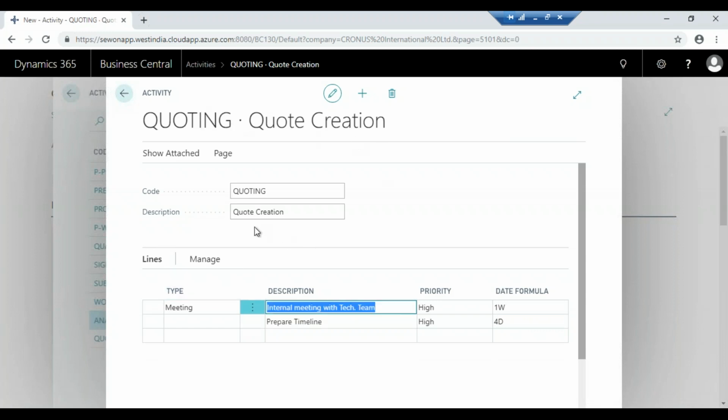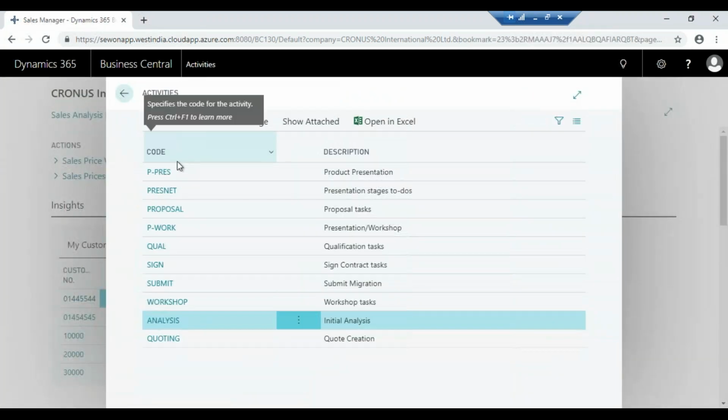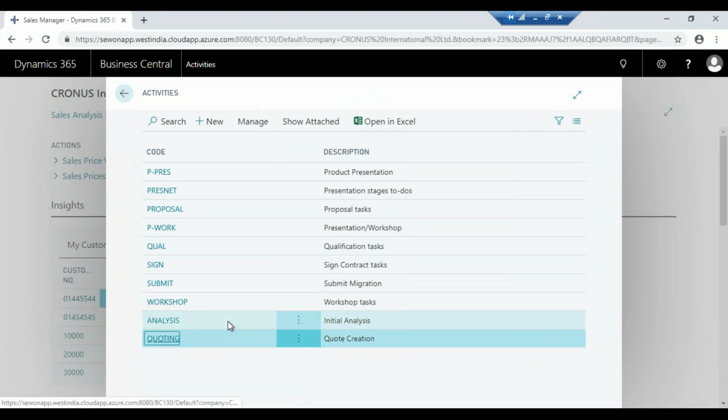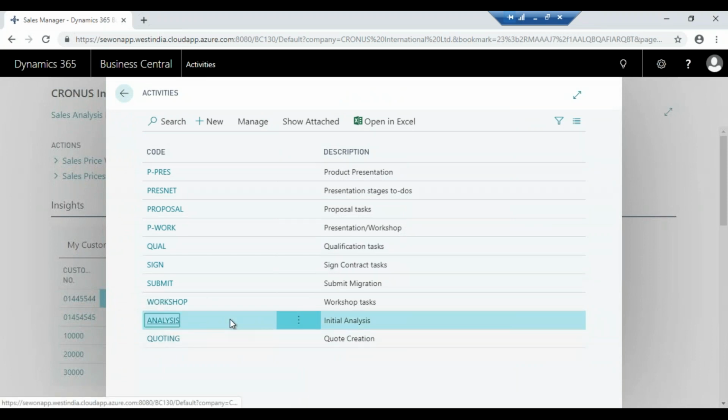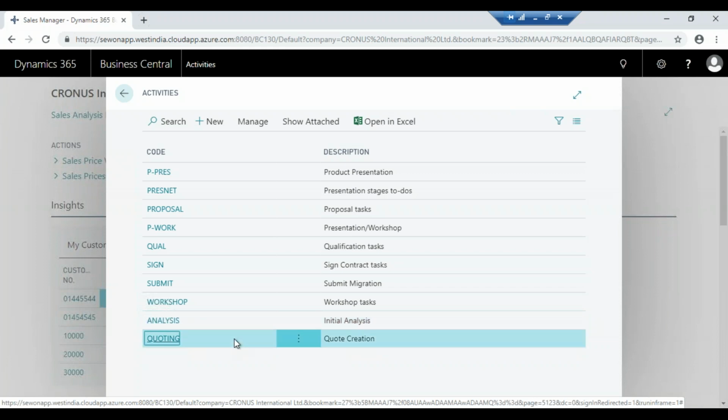So we have defined a quote creation activity in which I have defined two separate tasks which need to get completed. So this was as simple as I showed on my screen. I'll just click back and you see these are the two activities which I have just created. First one is the analysis phase, and the second one is the quote creation process.